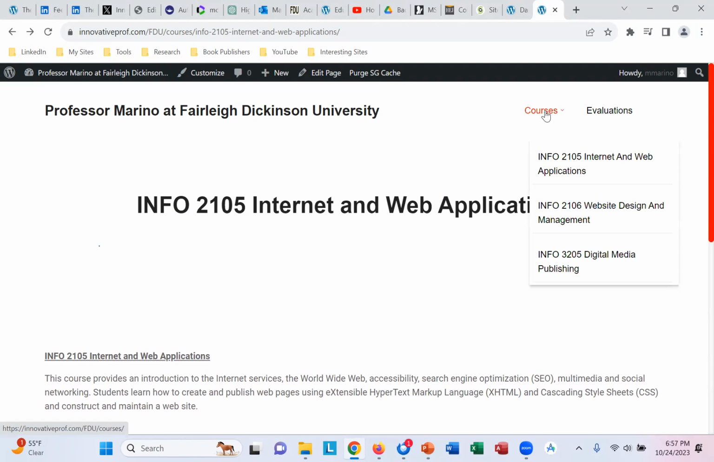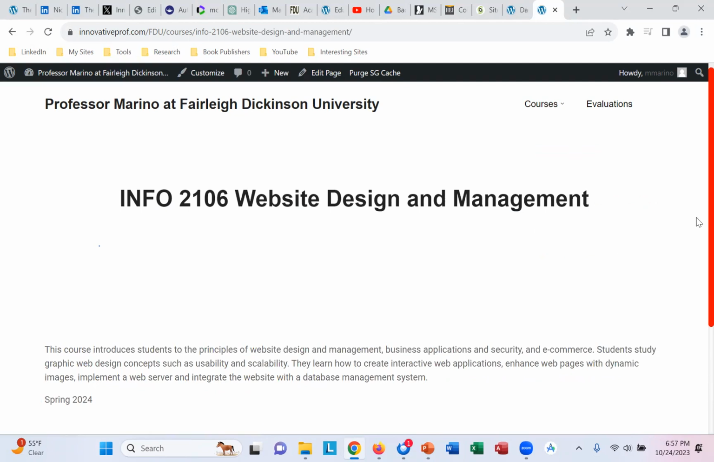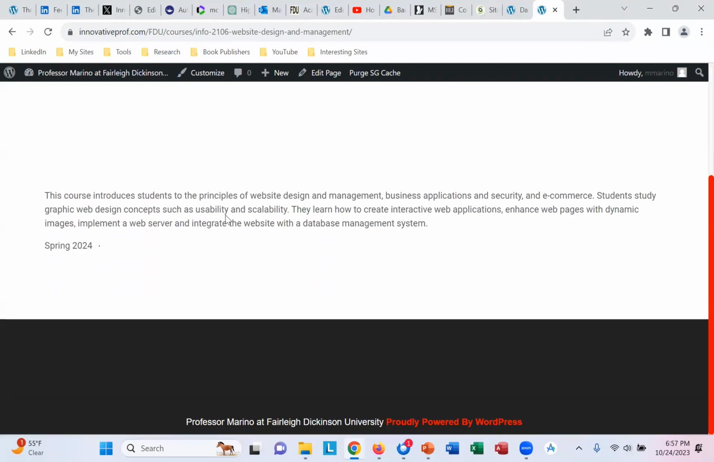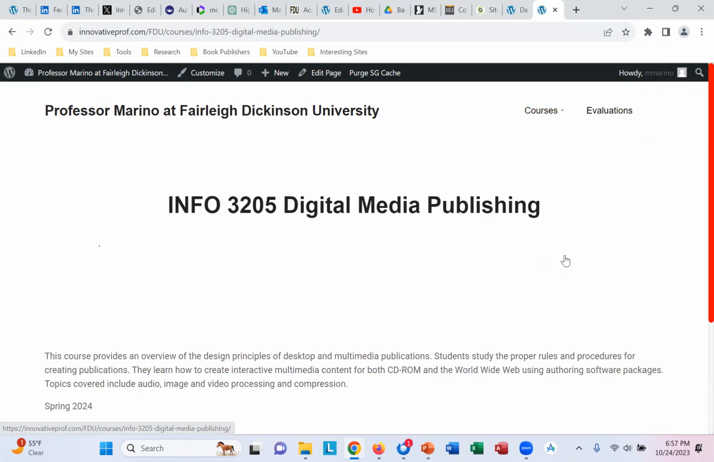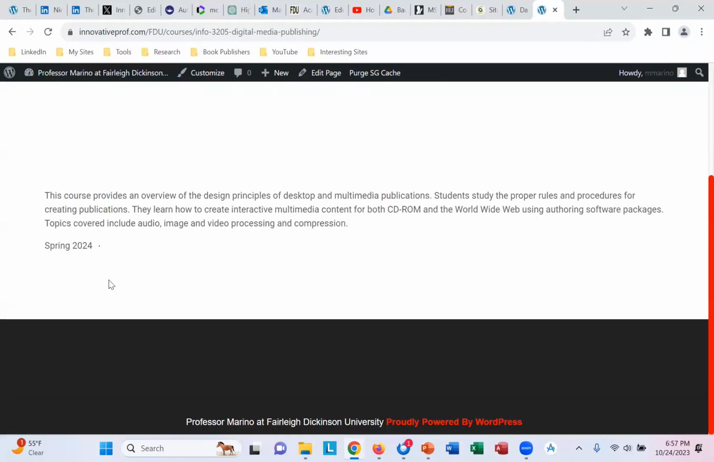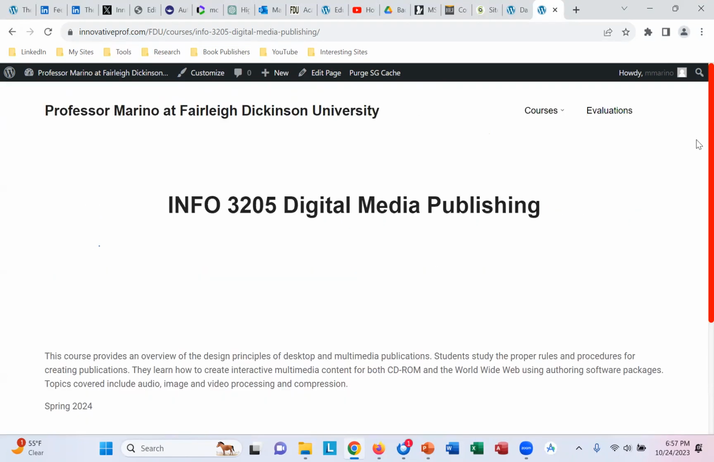If you go back to the courses dropdown, you'll see the 2 classes I'm teaching in the spring. Website design and management, digital media and publishing. So you click on them, all they have is just the description. The link for the syllabus isn't ready yet because the information hasn't been uploaded yet.